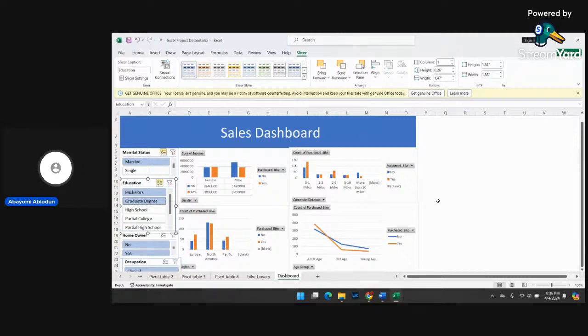So this is where I'm going to stop. Basically, today was just to finish the dashboard. By next class, we are going to start Power BI.